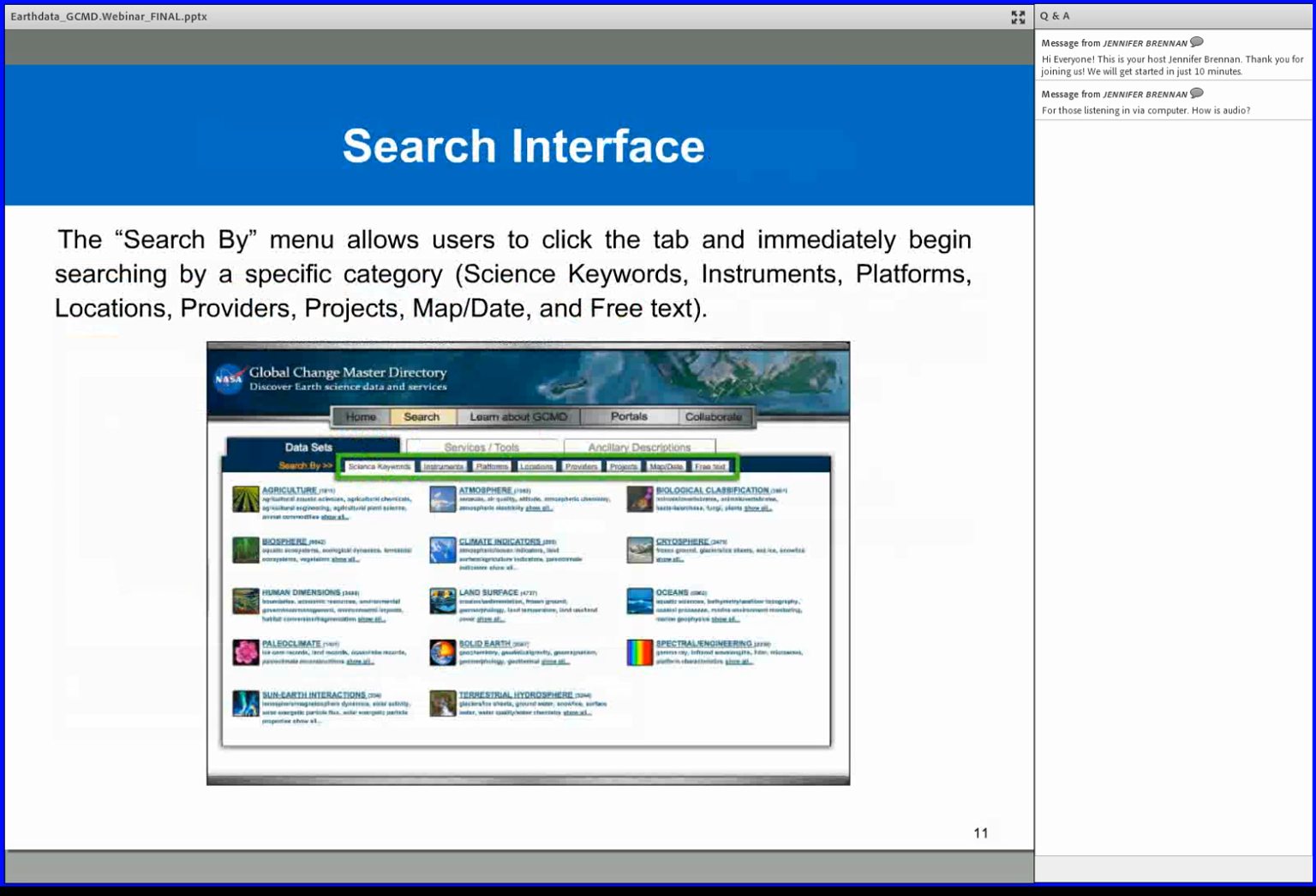So the search interface. When you click on one of the categories, for example, the data sets box, you're directed to the search interface page, where the search menu allows users to click the tab and immediately begin searching by a specific category. For example, science keywords, instruments, platforms, locations, providers, projects, map date, and free text.